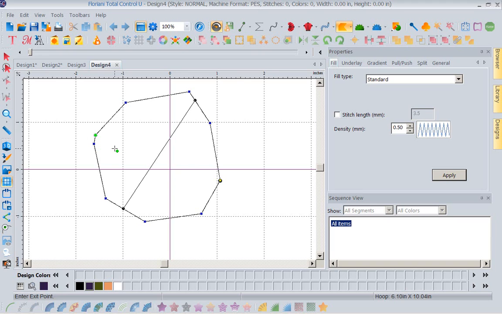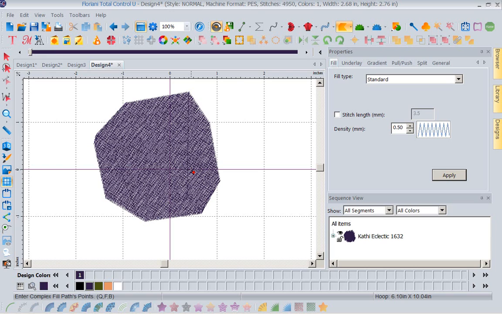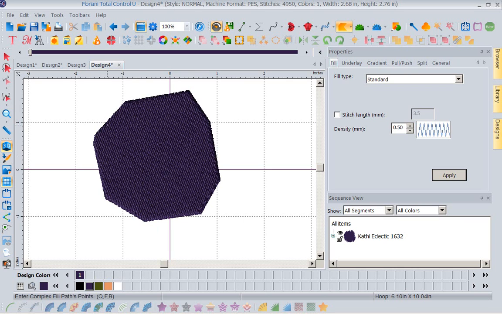Now it's asking me, where do you want to stop? Now it's asking me if I want to stop over here. Well, that's good with me. Now when I right mouse click, it has filled it with stitches. Now it has followed everything that I told it to do. It followed my angle, it started and stopped, it did everything.